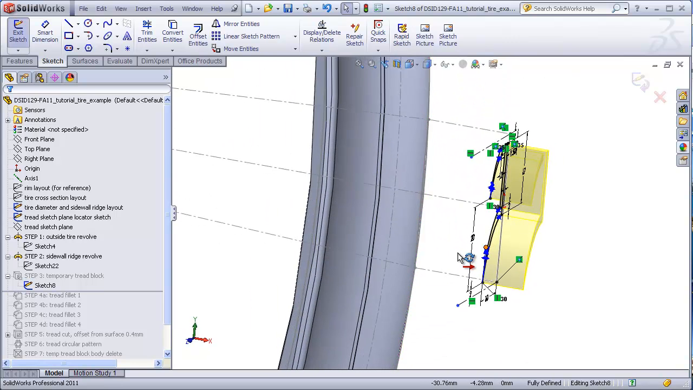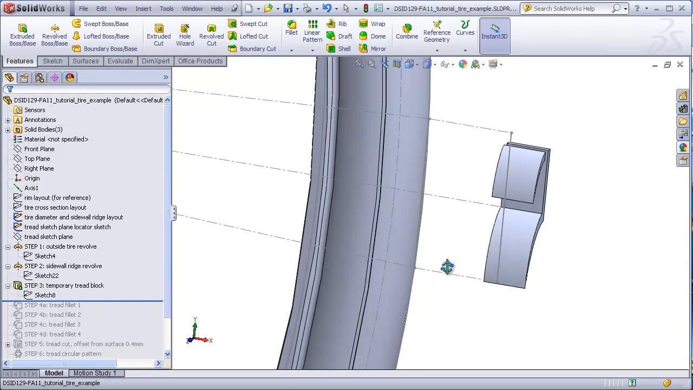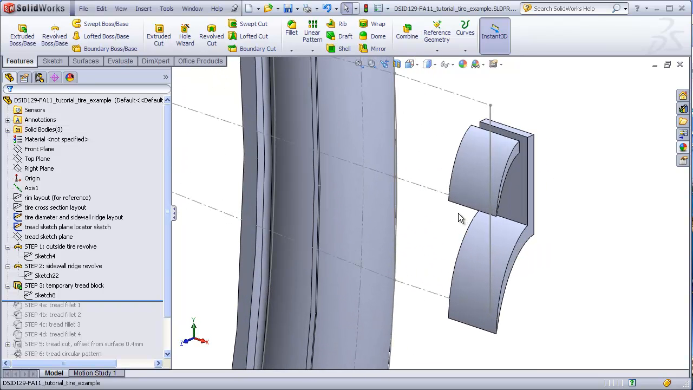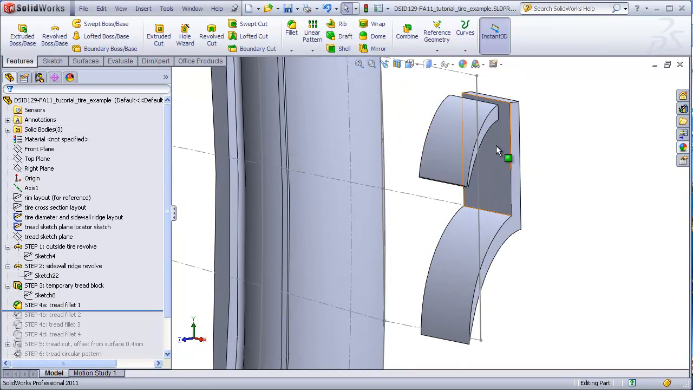I'm actually going to extrude this going in the opposite direction and just create some temporary blocks or tread bodies sitting out here in space. Now that I've established those, I can easily add fillets to edges wherever I want the sharpness removed. Since these are two separate bodies, I can't add a fillet to this body at the same time I'm adding a fillet to this body. They have to be separate features.